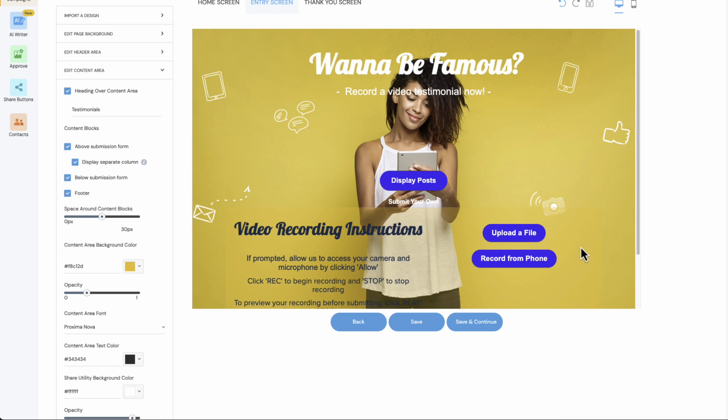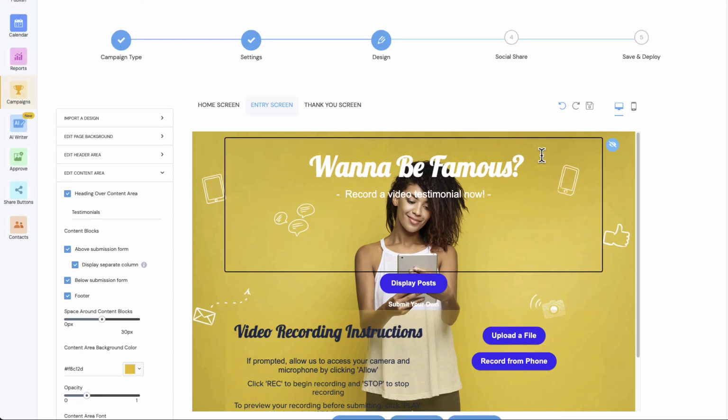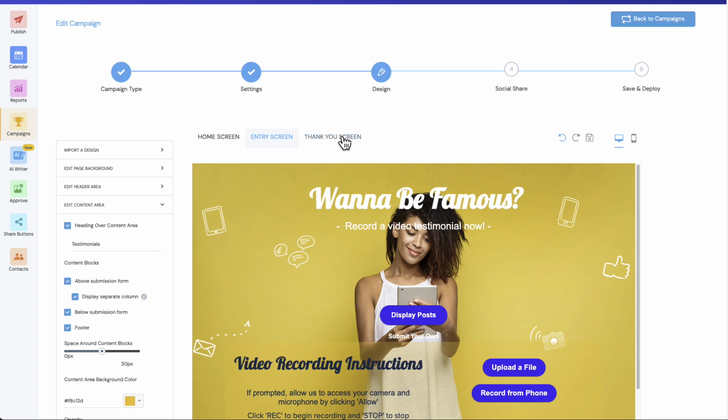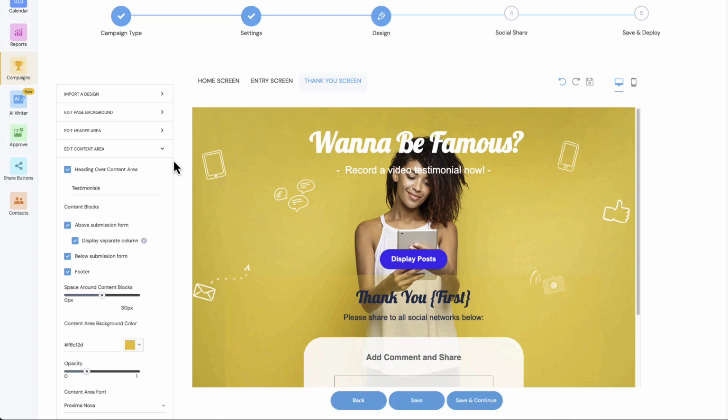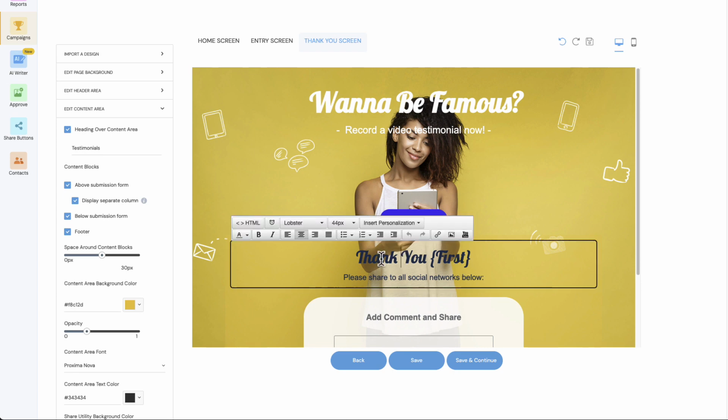But again, if they're on their phone, it's really nice because it just has a record button and makes it really simple for them. And just know that all of our designs are mobile responsive, so it's going to look great on their cell phone. And finally, the thank you screen. There is one little customization you could do here, which is the thank you message. So let's say we've promised them a free dessert if they've left a testimonial. What you would say here is, please share to all networks below. And then we might add to this, like, once we approve your testimonial, we are going to email you that free dessert coupon that we promised you.